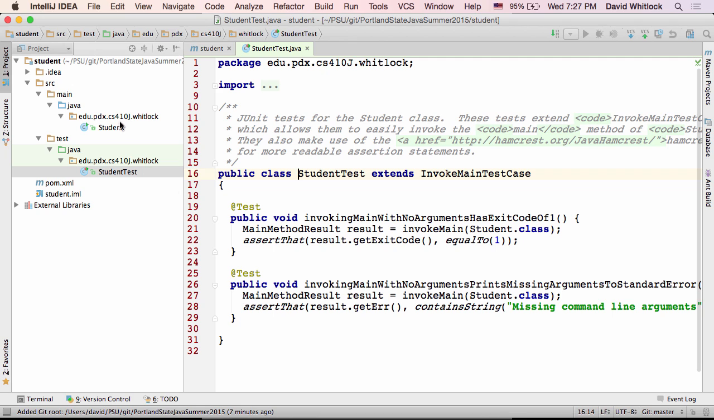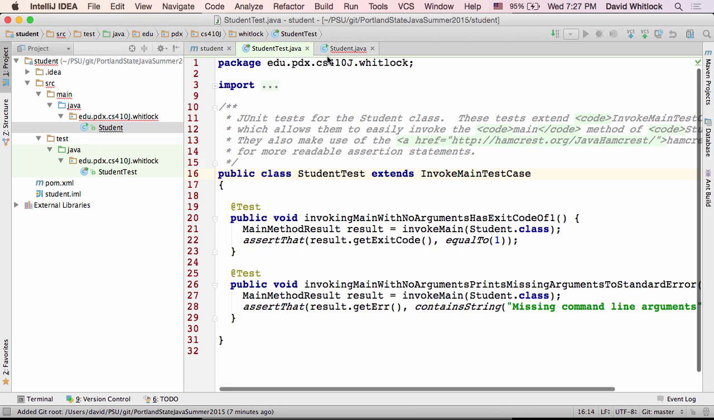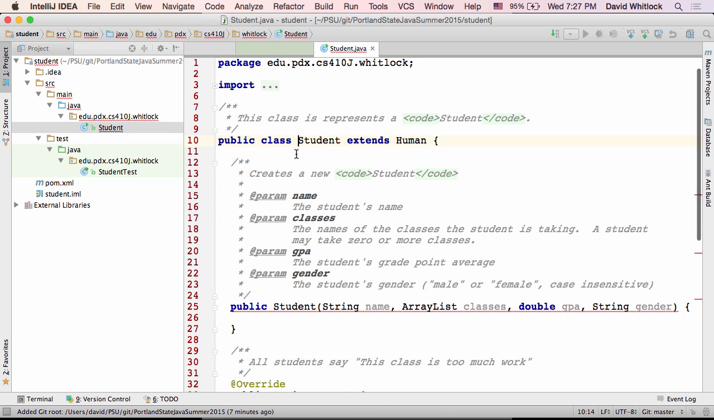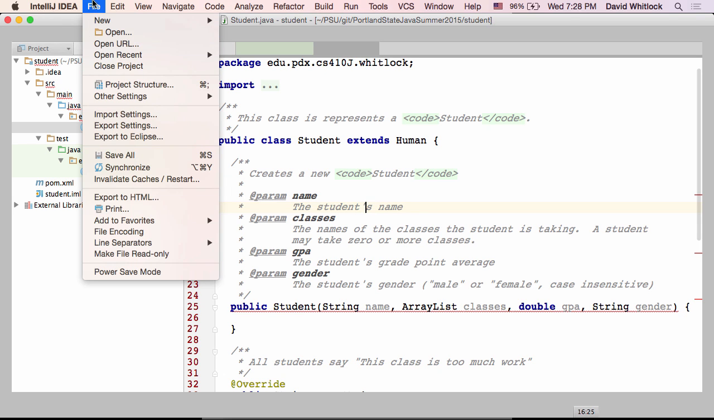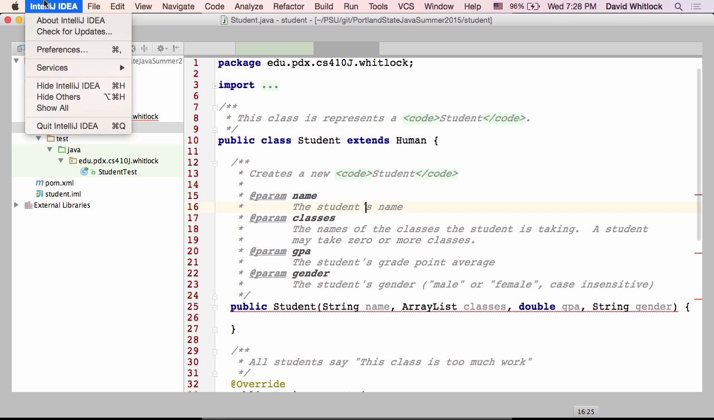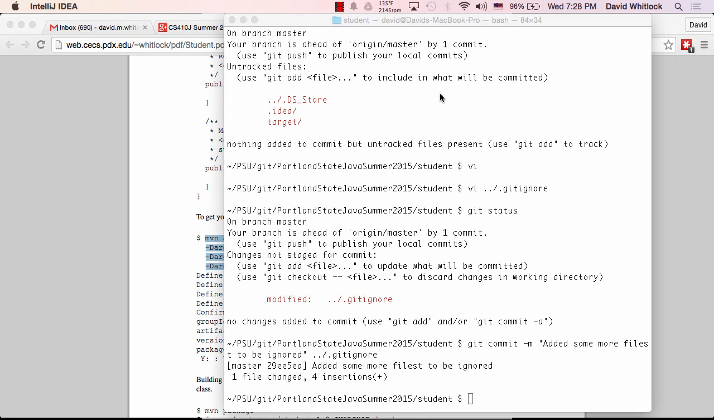Okay. A little freak out from IntelliJ there. Okay, so now I open up the student class. That's kind of weird. Oh, there it is. That's messed up. Ooh, IntelliJ is not happy. I'm going to quit and start over again. Power save mode. No. That is odd.